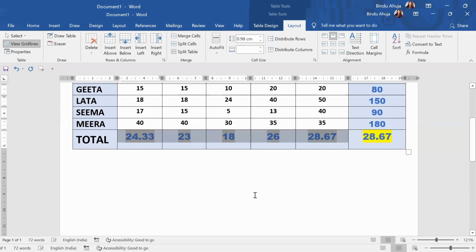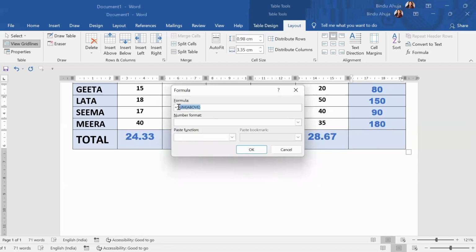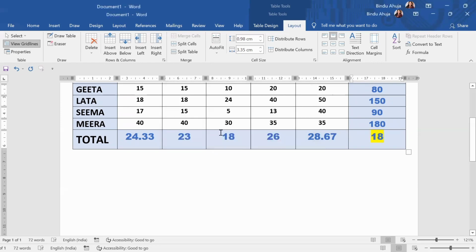If we compare these five, we have got the maximum average. Suppose I want to calculate the minimum average. So I will go to Formula. Here I will remove this. I will go to the drop down menu and find minimum. Here minimum on the left. Okay. Now the minimum average is 18.